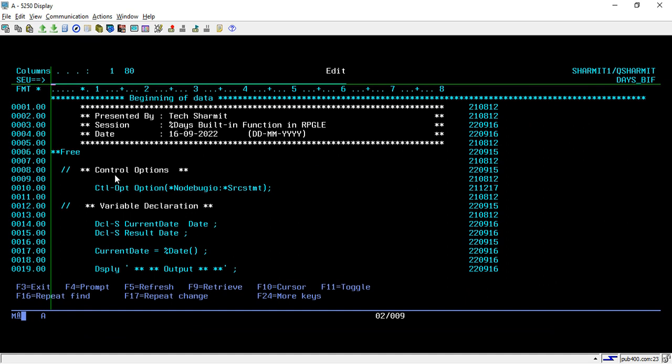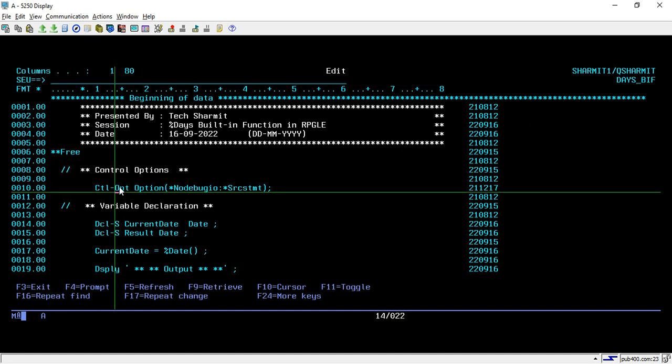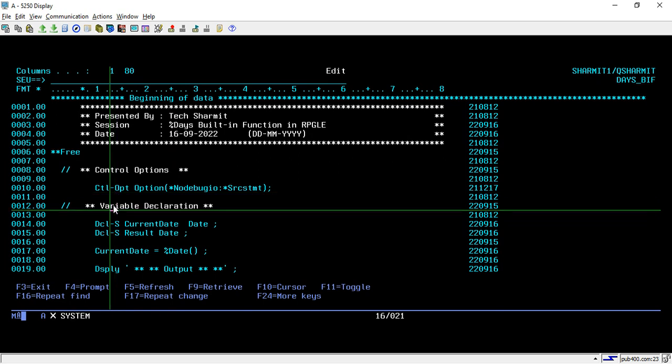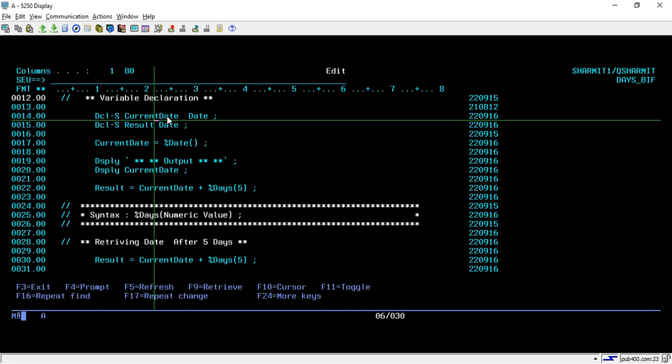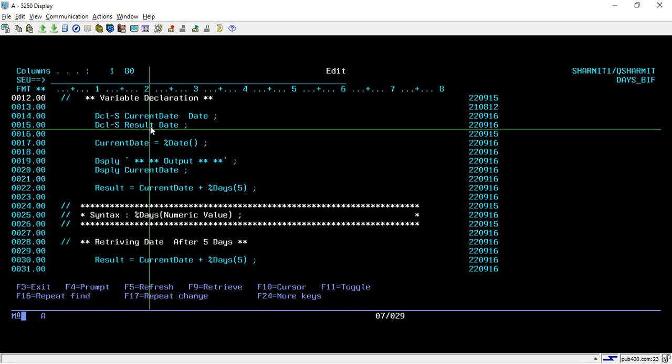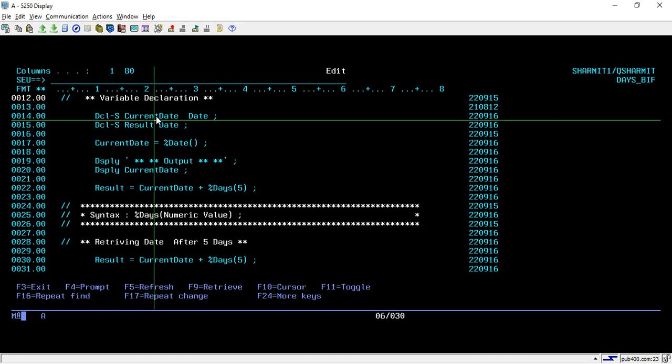Here, firstly, I am declaring the control option for debugging purpose, and after that, I have declared a few variables. I have declared one variable named current date, which is of type date, and another variable I am using is result, which is also of date type. We will use this %DAYS built-in function to perform some operation on date, that's why we have declared two variables of date type.